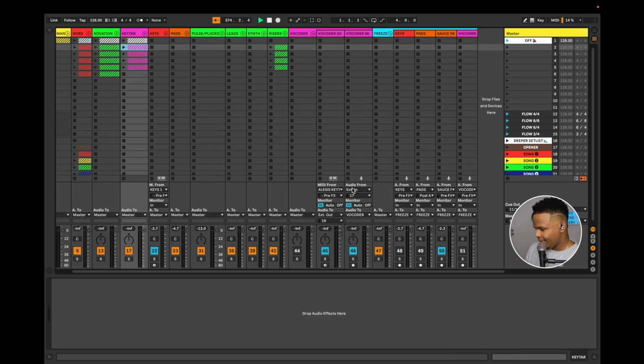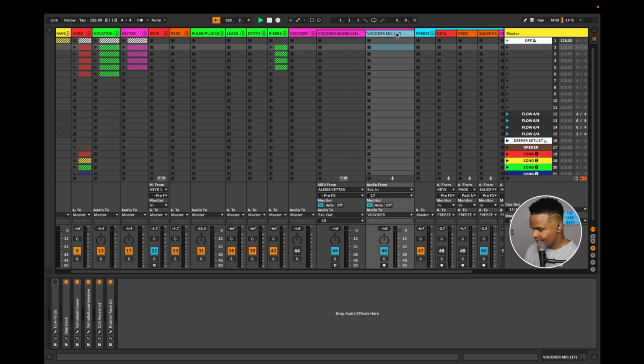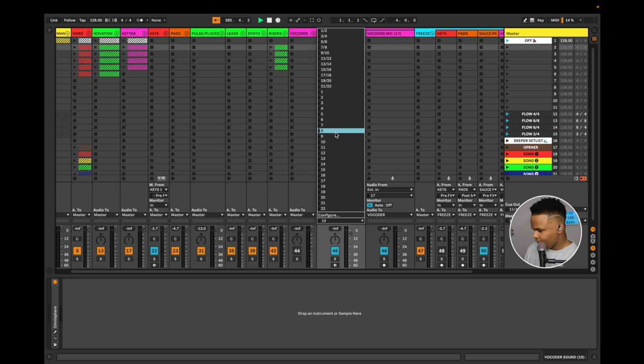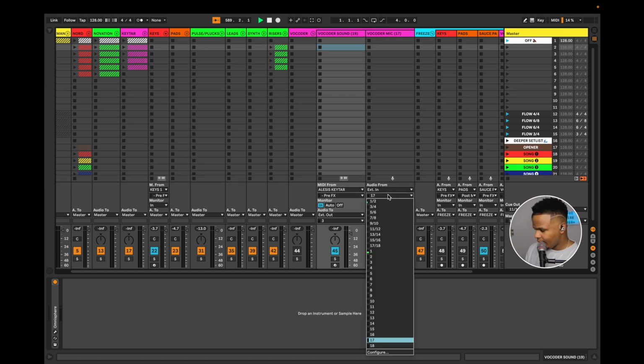But right now nothing is set because I have the routing still set for when I'm at church. This is the vocoder sound, and I have 19, which lets me know to set the output to output 19 for the sound. And here I have the vocoder mic, which is 17, the input for the mic. Right now I'm not using those settings. I'm using channel 3 for the out for the vocoder sound, and channel 1 for the input.